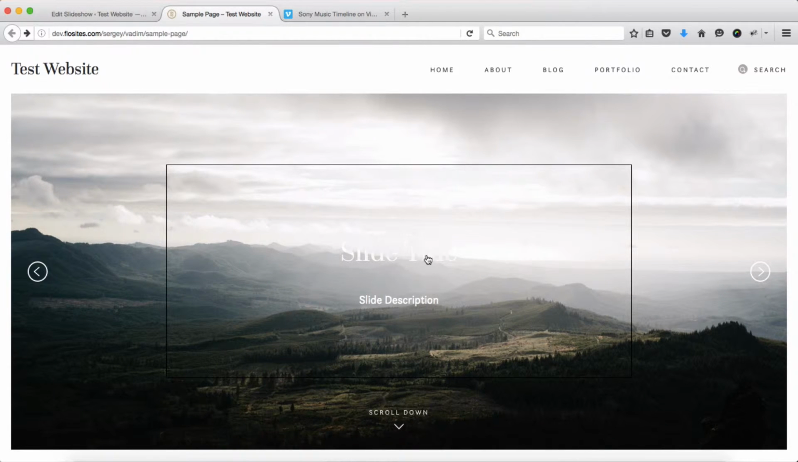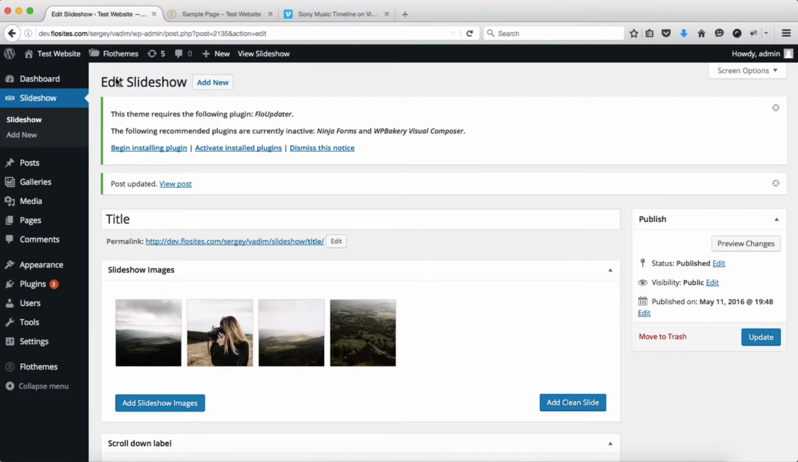So here we have our slide title, we have our slide description. Once we click on it, we'll be redirected to flothemes.com. Alright, so let's just click back. Okay, and let's see here.